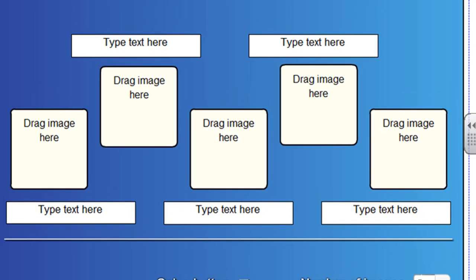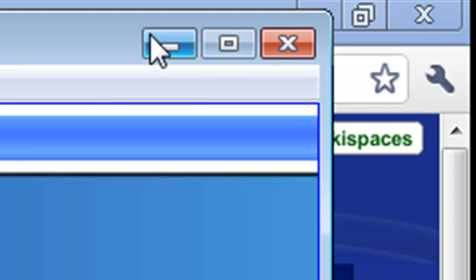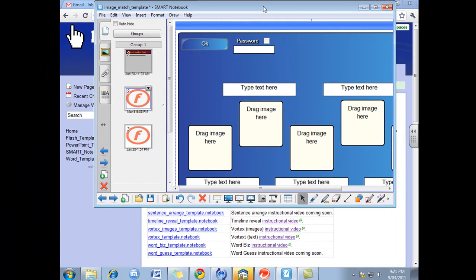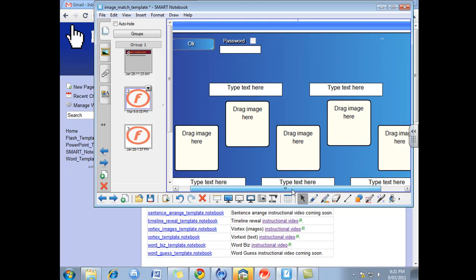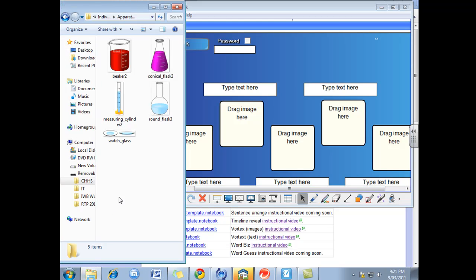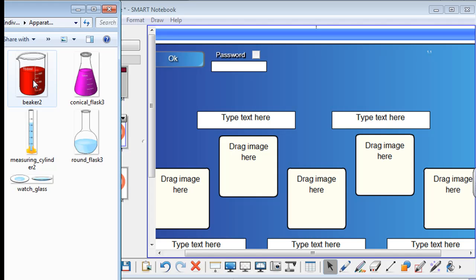Now the best way to do this is to go up to the top right hand corner of your window and restore the window to a smaller size. And then open a folder with your images in it. To do this activity you need some images, and it's best to have them ready in one folder on your computer. I'll have a look at my images, they're over here. And I'll just drag them across one at a time.